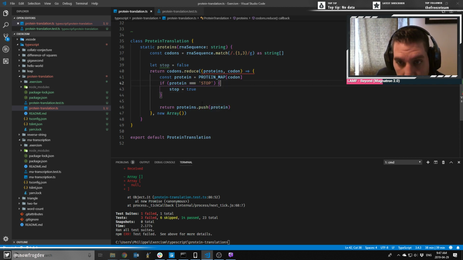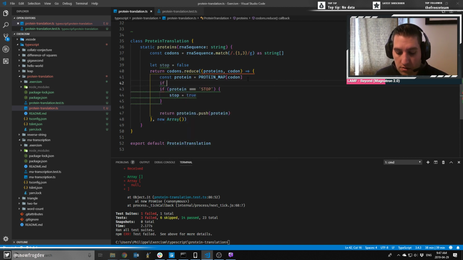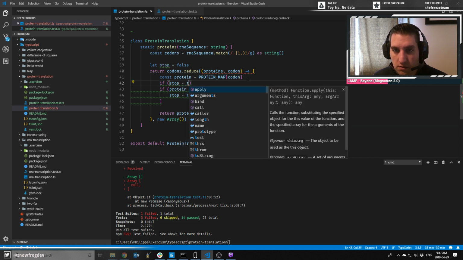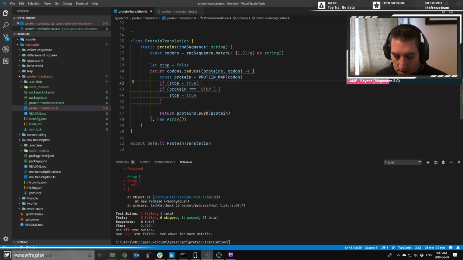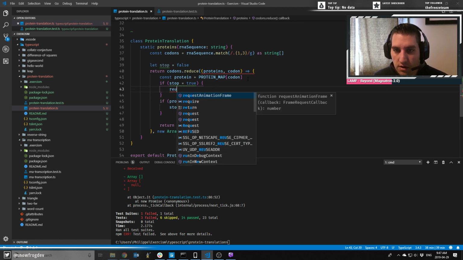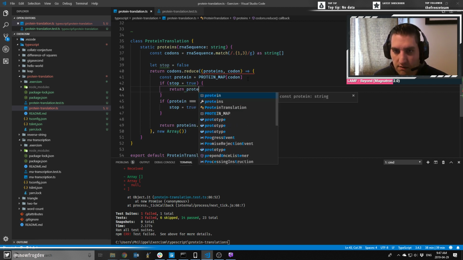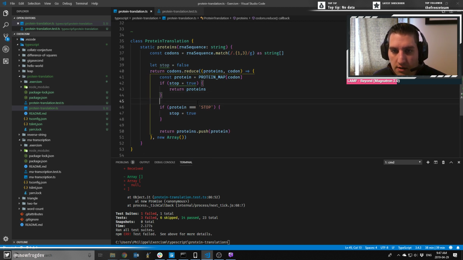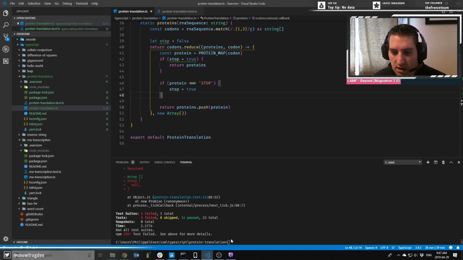And then check if stop is equal to true, then we just don't do anything. Keep returning our proteins until the end. It's not very efficient because I keep iterating through the codons even though I'm supposed to have stopped. So really this isn't the right way to do this, but let's see if I pass the test by doing that.